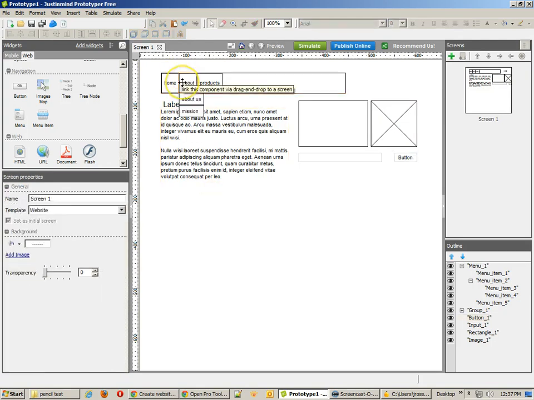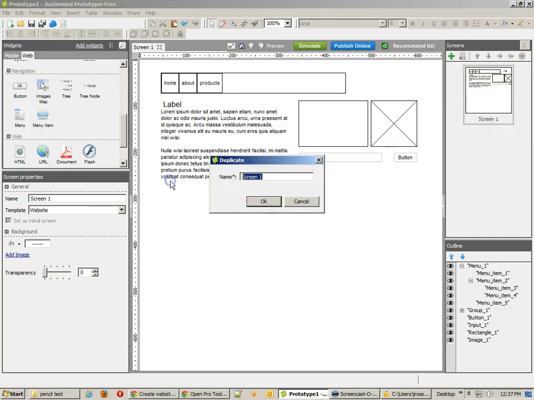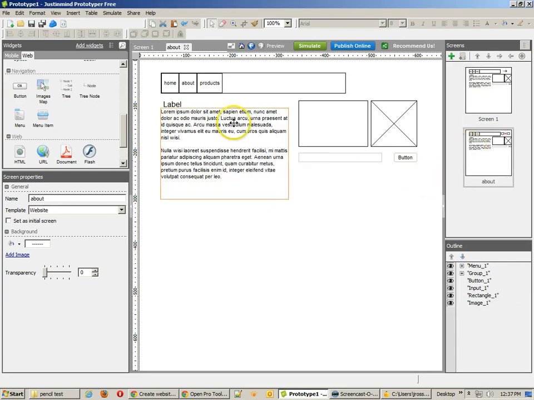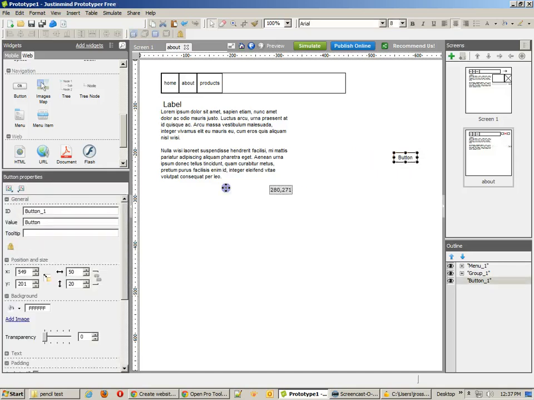So now let's create another page. Over on the right-hand side, we can select this. Let's see if we can duplicate it. I don't think we can duplicate it. Maybe right-click. Duplicate. There we go. We can duplicate it. And I'll call it about. And on this page, now I can just get rid of the things that I know I'm not going to need.